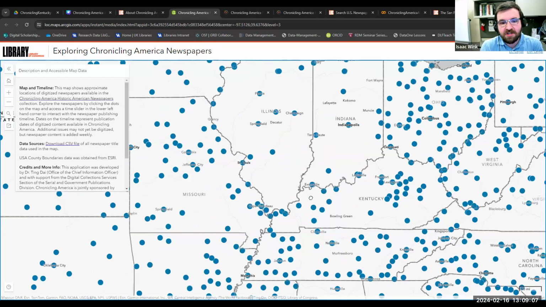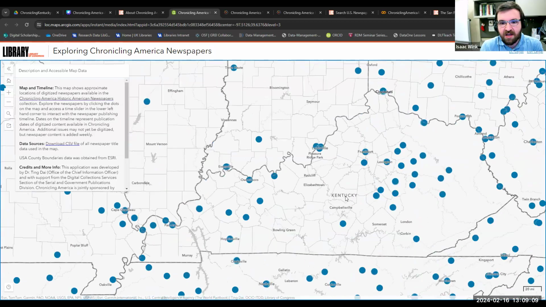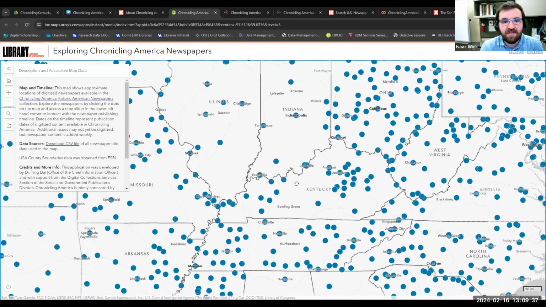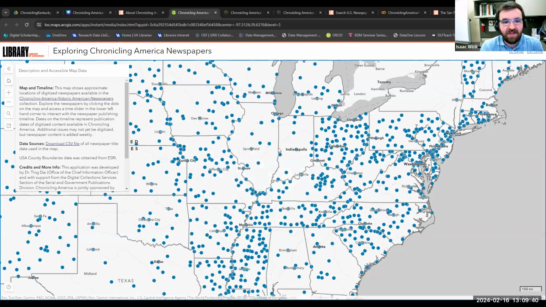And then if you actually zoom in on a location such as Kentucky, then you can hover over each of these dots to see more information about the particular paper that it covers, and then information about when it was published. So this paper, The Citizen, came out of Berea, Kentucky, and Chronicling America includes about 1,200 digitized issues of it, with the earliest issue being digitized in 1899 and the latest in 1922. So you can hover over any of these dots as a way of getting information about that newspaper.